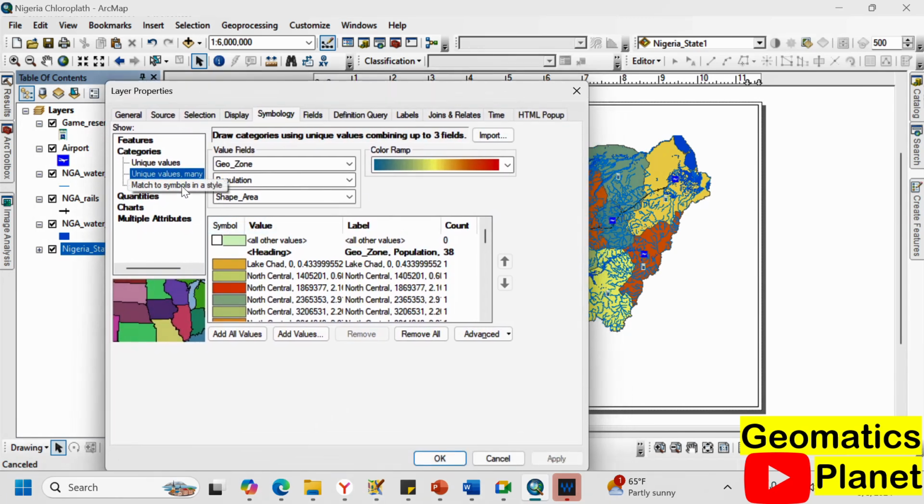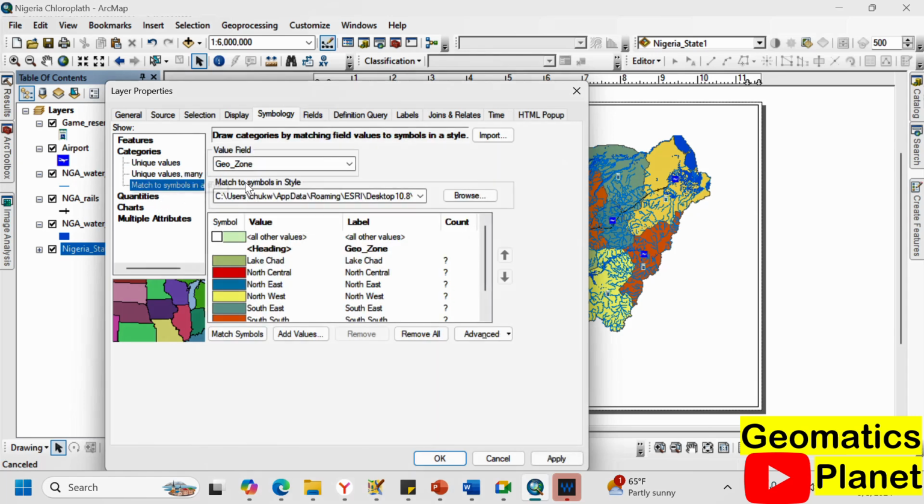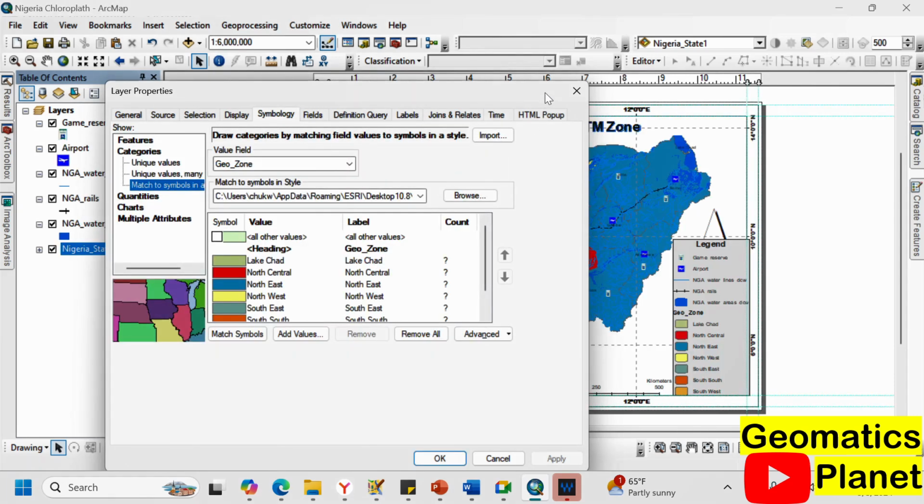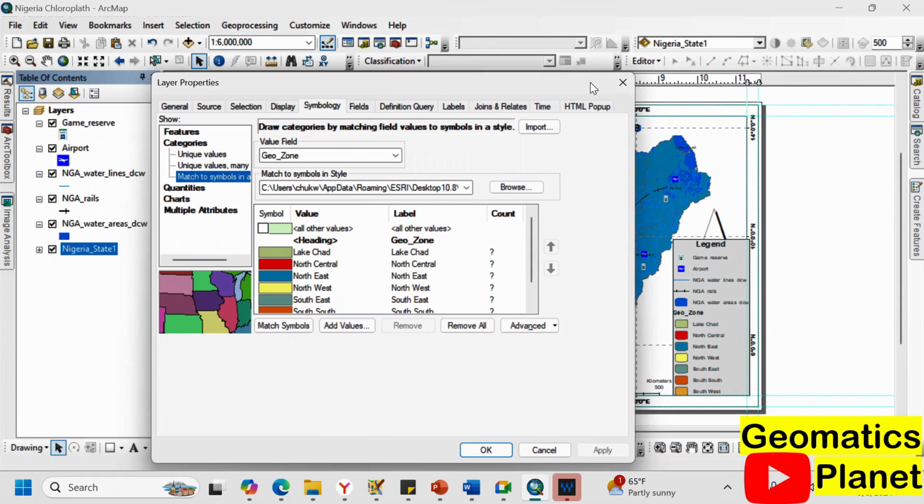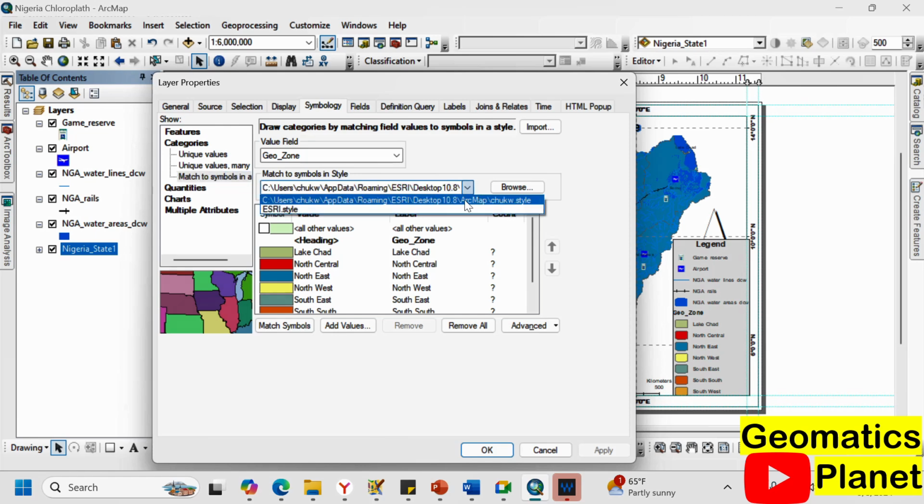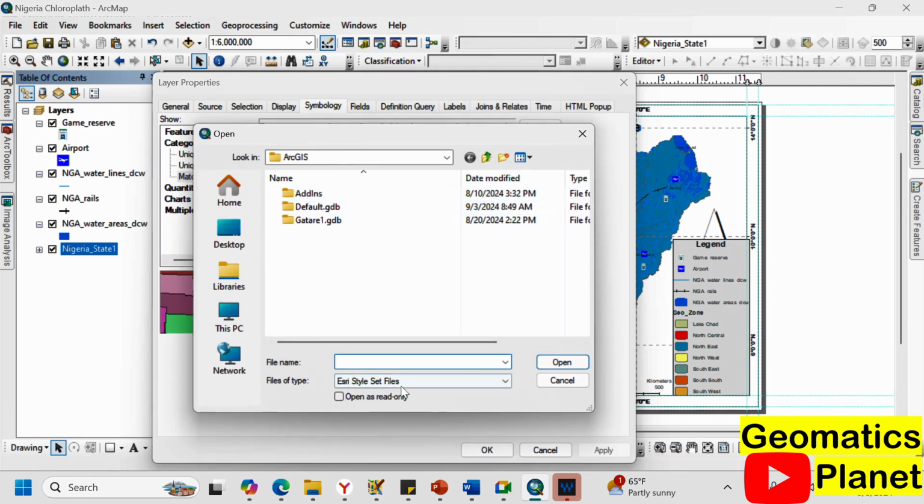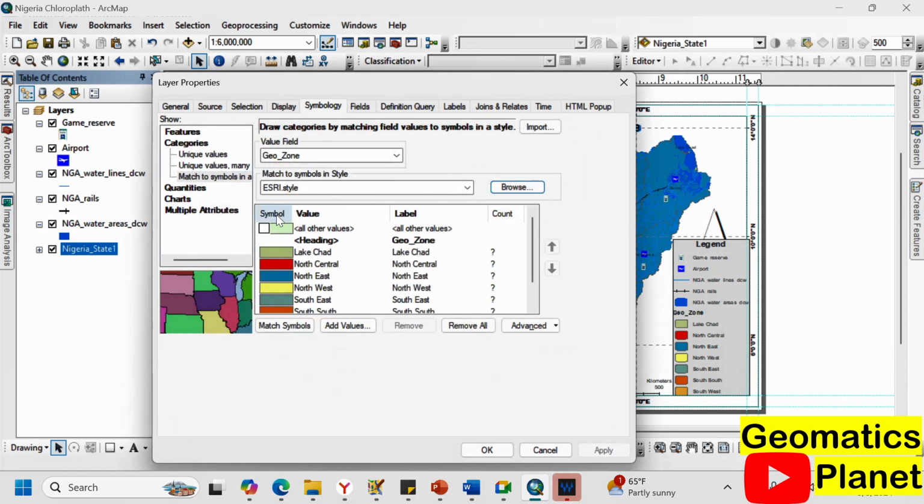Now for match to symbols, you can match it with the symbols here, you can see. It's almost the same thing as this. So you put it up with the symbols you want to match it with. This is A3 style. Then this is where you can also browse for the kind of symbol you want to set up. Then this is for category.